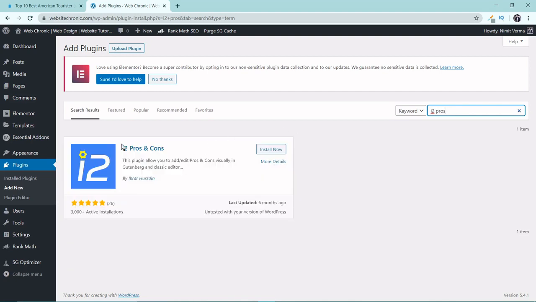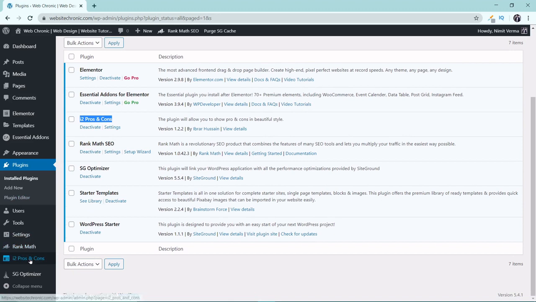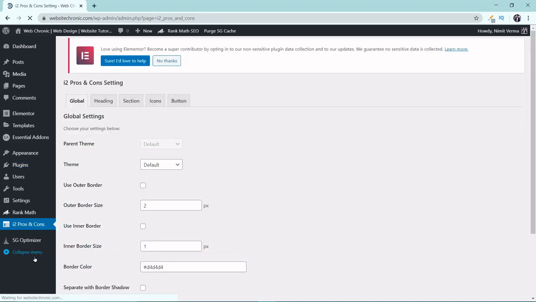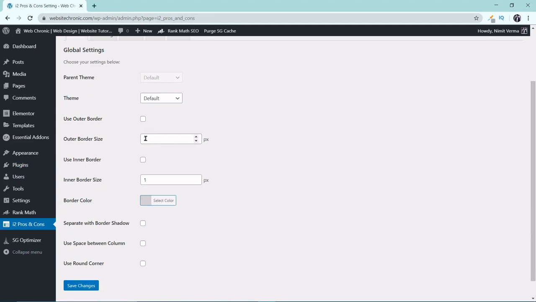Okay, so there it is, i2 pros and cons. So let's click on install now, and it is being installed. Once it is installed, we need to click on activate. Okay, so now we see that the plugin is successfully installed and it is activated, as we can see over here as well. So once you click on it, it will take you to the settings page. We will leave it like that for now.